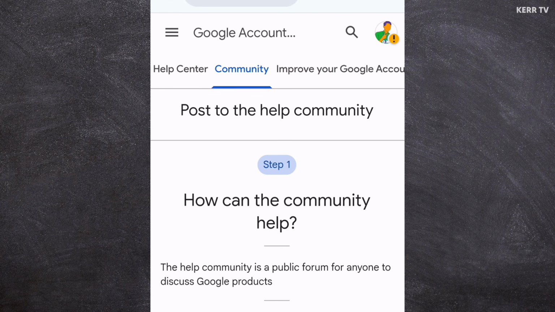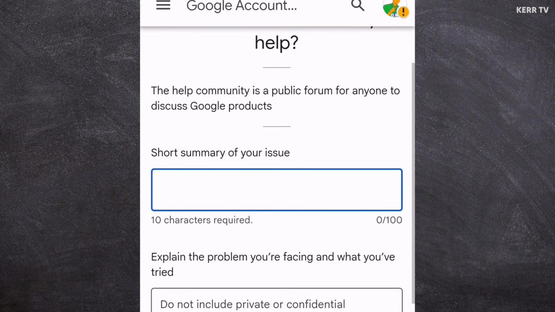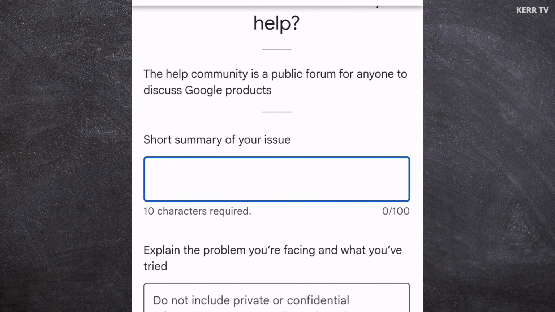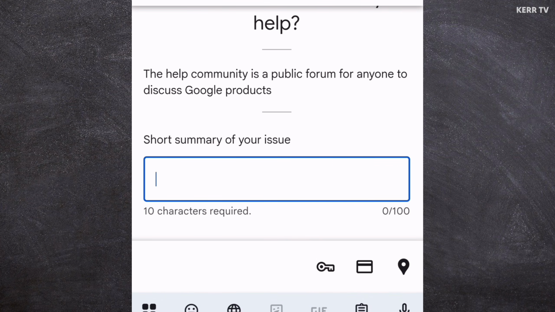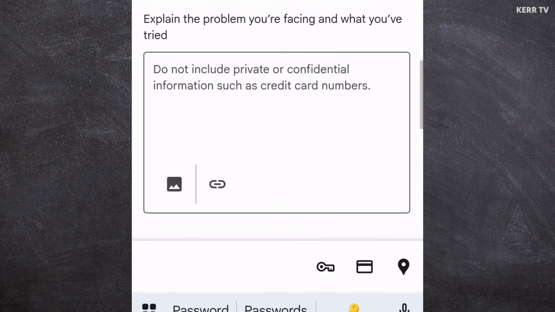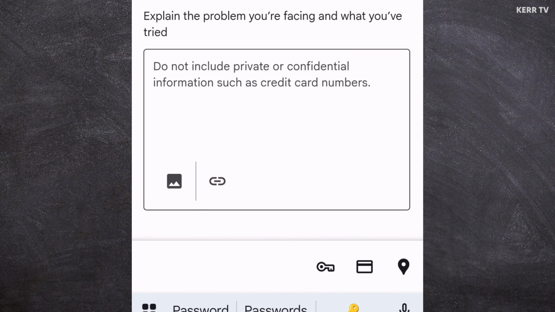After signing in, we are now going to post to Google Help Community. Here in the short summary, we are going to tell them what happened to our Google account or what our concern is all about. For me, it's about I forgot my password. And also you need to discuss to them what happened to your Google account.